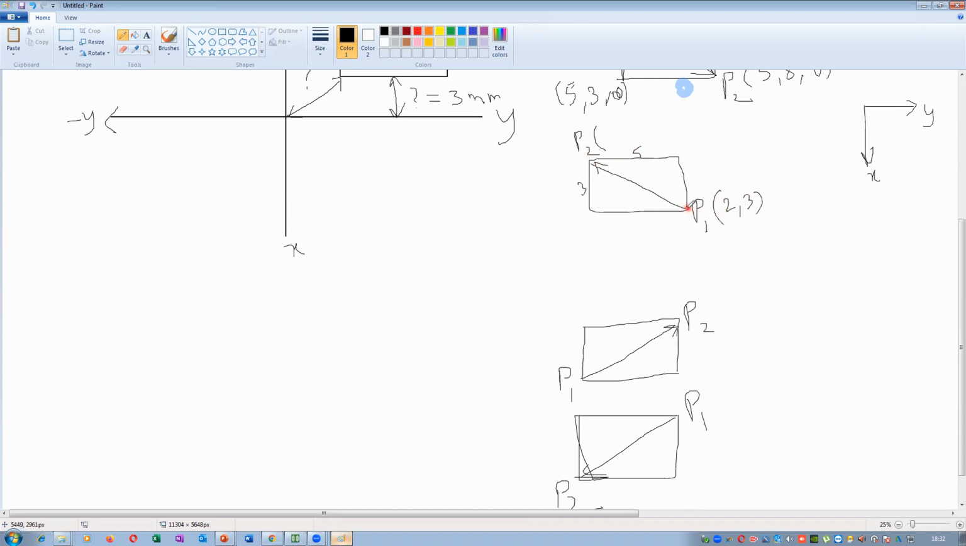So this point's x coordinate is 2 and it is moving towards the negative x direction by 3 units. Then 2 minus 3, how much? Minus 1. Negative x direction means we have to subtract, 2 minus 3, that is minus 1. And what is the y value? Here the y value is 3, and I am keeping its z coordinate as 0. Then 3 in the negative y direction by 5, so 3 minus 5, how much? Minus 2. And the z coordinate is 0.